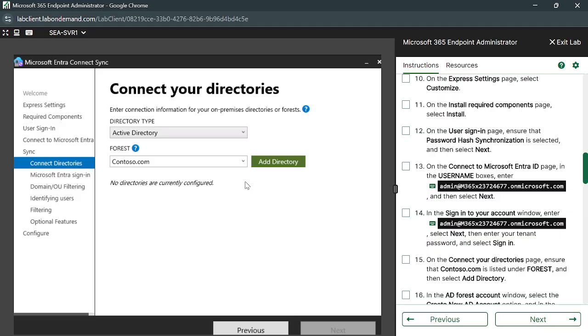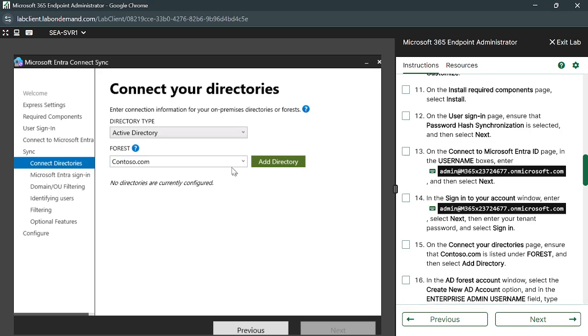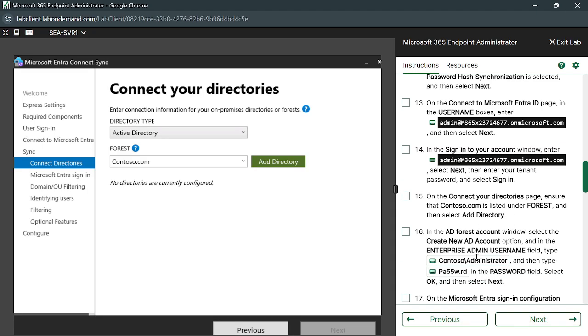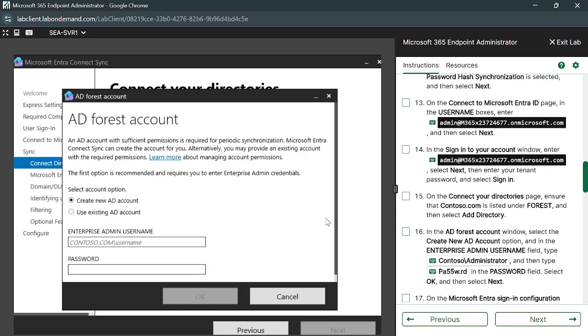So directories will be there. This is the main thing. We are going to connect this with the Active Directory, as your Active Directory, Entra ID. So on the connect directories page, ensure contoso.com is listed. Add directory, we will click add directory. We are going to add it with this device. This device we are logged in to.